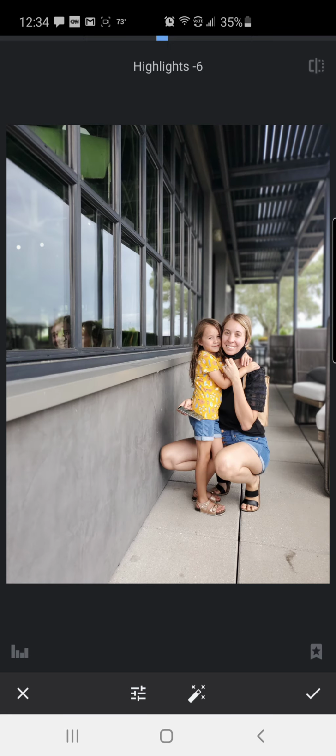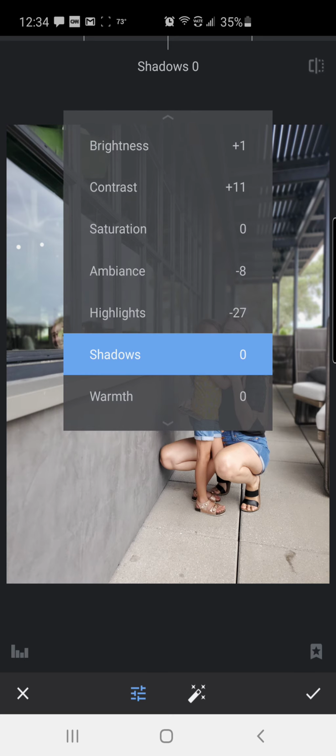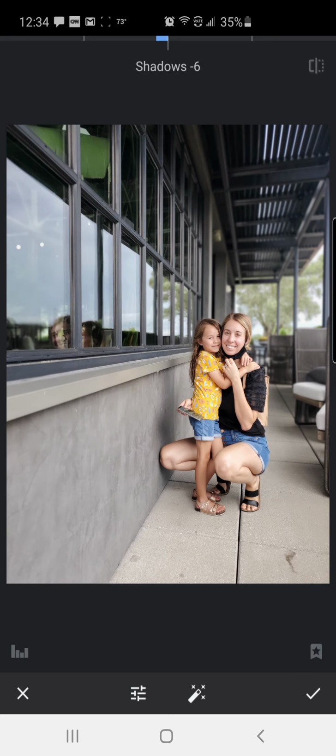Highlights, I want to turn down, so pretty liberal. I'm going to turn down -27 on highlights. I just want to even this image out. Shadows, we're going to turn the shadows down. I'm going to say right there, how about, okay, I like that. -11 seems legit.